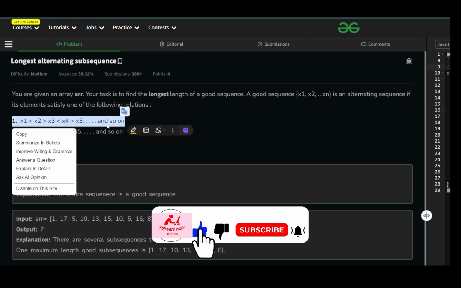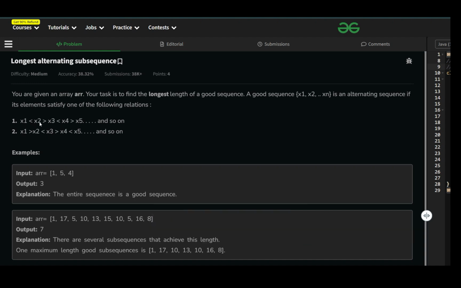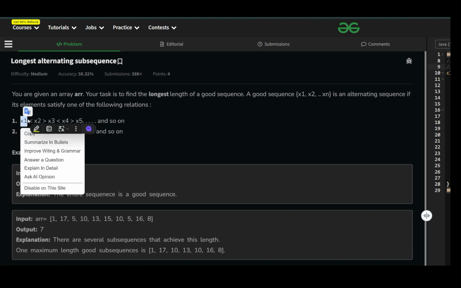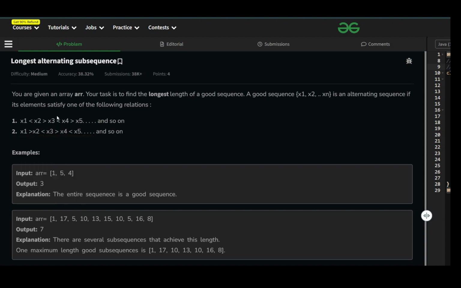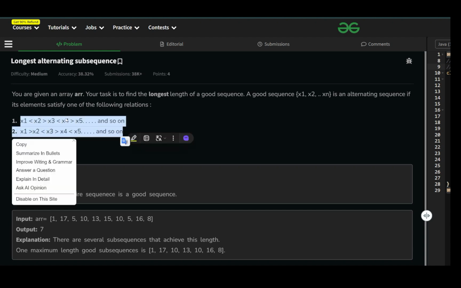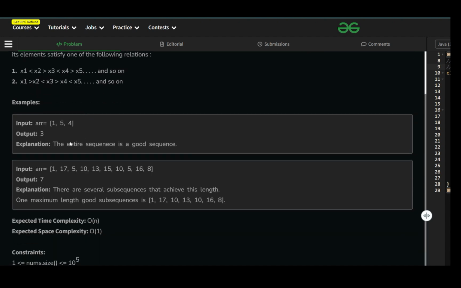Either the first element should be smaller than the second element, and the second element should be greater than the third element, and so on, in an alternating fashion. Or the first element should be greater than the second element, and the second element should be less than the third element. Like that, in an alternating fashion, any one of the conditions should be satisfied, and we have to find the maximum length out of it. I hope you got the idea.